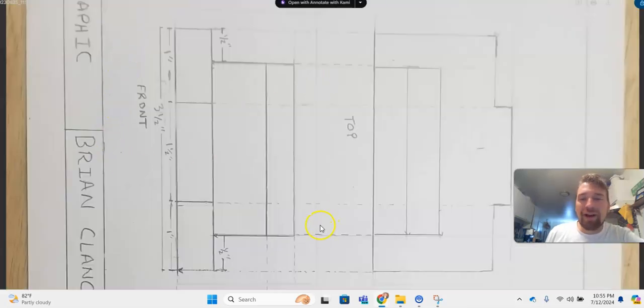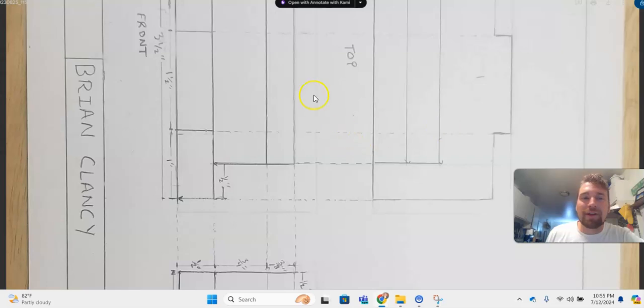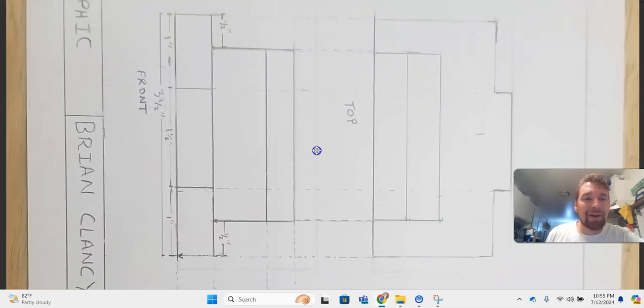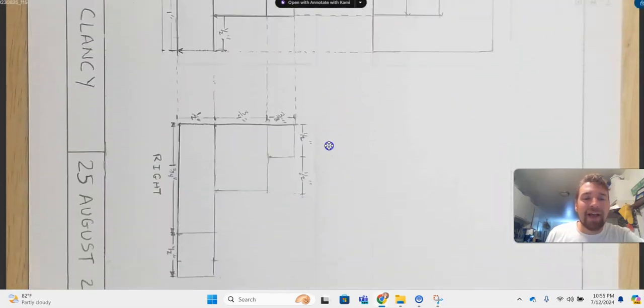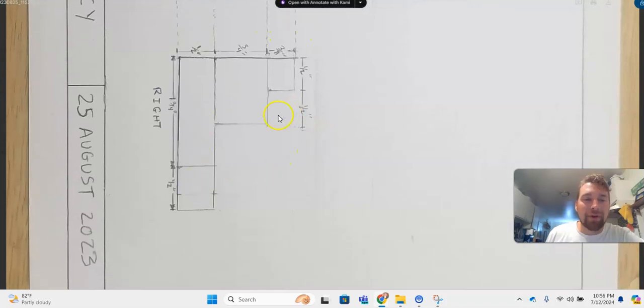So this is an orthographic. You're going to see that I have a top view right here, I have a front view right here, and I have a right view right here. 3 separate pieces, but with the 3 pieces together you can figure out pretty easily what we have here. I think the right view is the one that's most helpful to me.